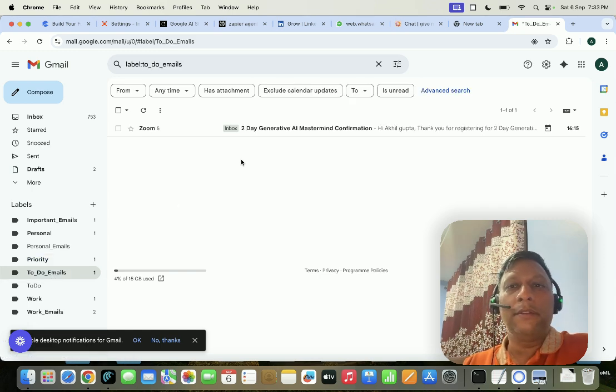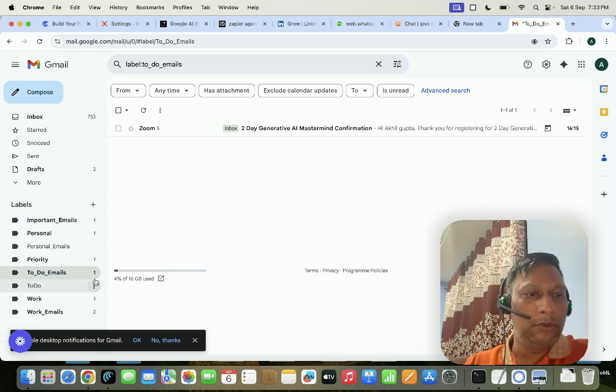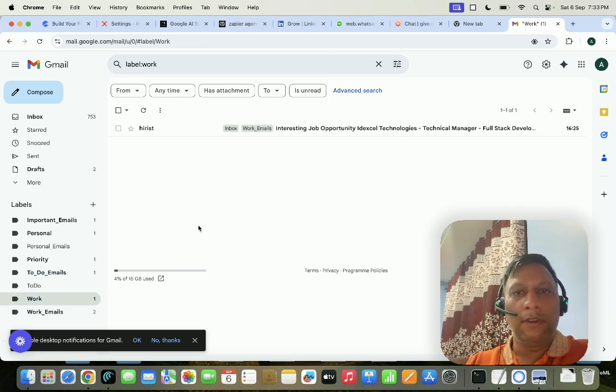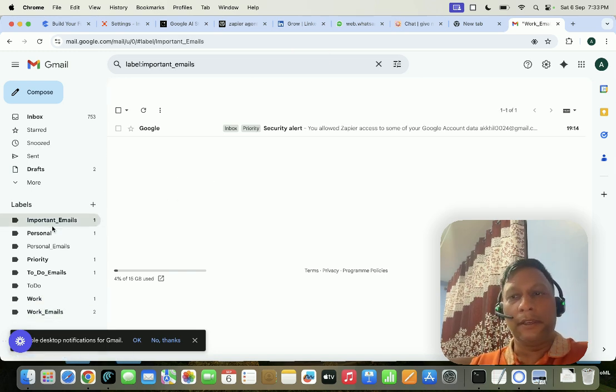Now the to-do mail is because I have enrolled in a session, not a hackathon but a workshop of two-day continuation. So tomorrow I have another call, and this is in the to-do list. We have one work mail, from my older account, as I keep on getting these notifications. So I have got work mails, Zapier high risk. These are also related to work. So these are done by the categorization.